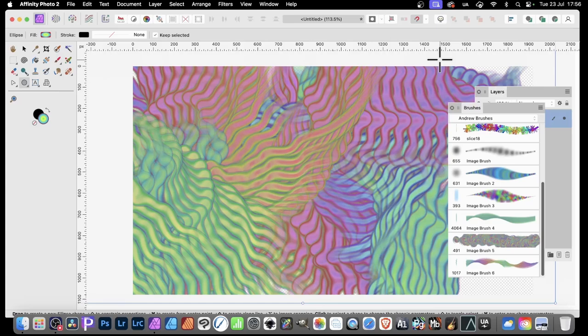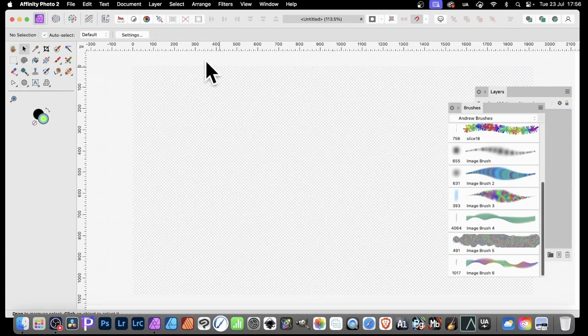How to create a ghostly edge brush effect in Affinity Photo. Something like this, a real sort of weird 60s, 70s sort of ripple effect. Well, just going to quickly show you how to do it. And it's basically creating a brush from a very basic shape.